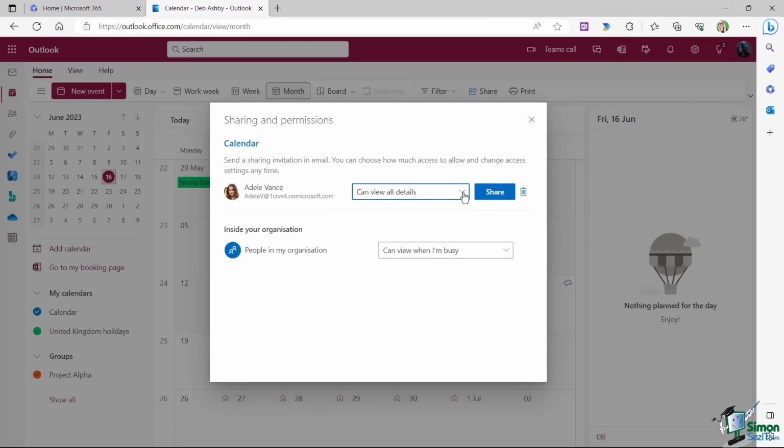calendar. So we have a few different options in here. I could set it so that Adele can only view when I'm busy. So that means that Adele won't be able to see the actual subject, the details of the calendar appointment. She'll just know that I'm busy during certain times. I might want to allow Adele to view the titles and the locations, but not actually anything that exists in the body of the appointment or meeting.